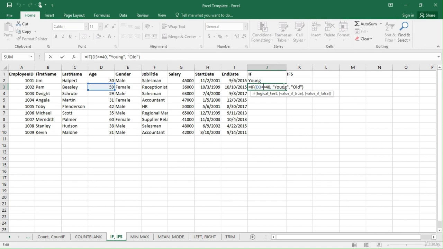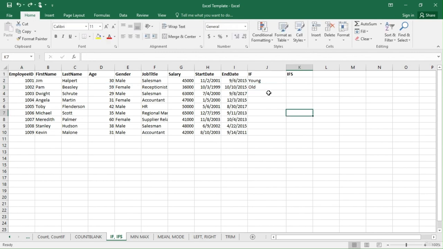Look at the syntax again and try to see if you can make sense of it. If D3 is less than or equal to 40, this means if you are below the age or you are 40, then you are young. But if you are 41 and above, then you are old. Try this out for the remaining cells and see if you get the same answer as me. If you got this, then you are correct. You successfully understood how to use the IF function in this context. Try out every other context and see if you understand it.